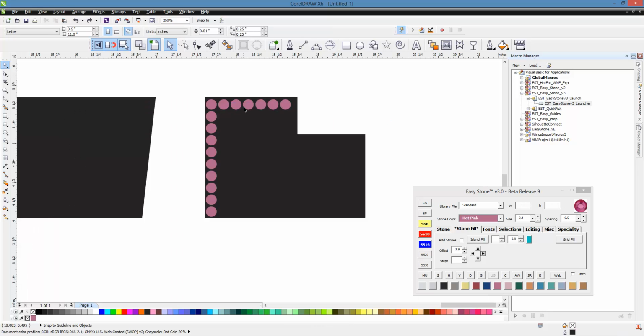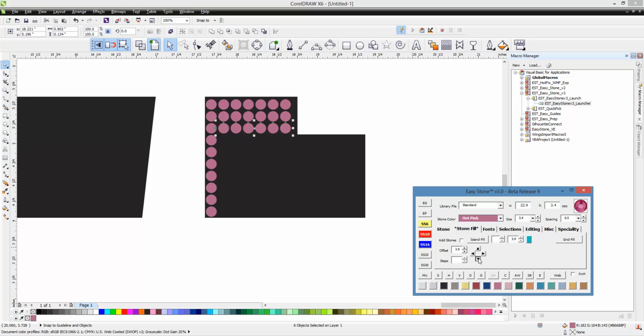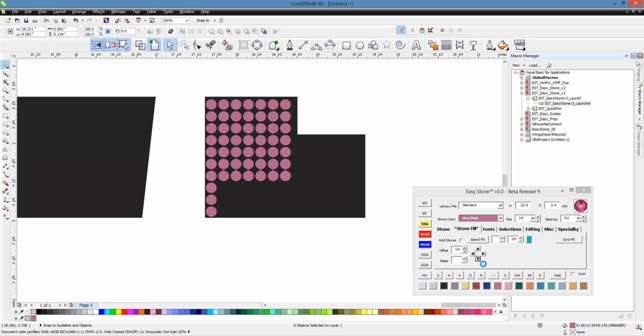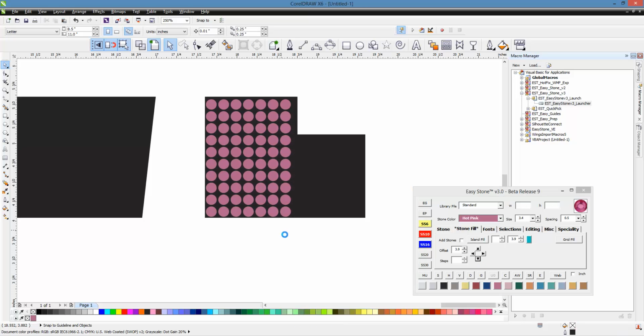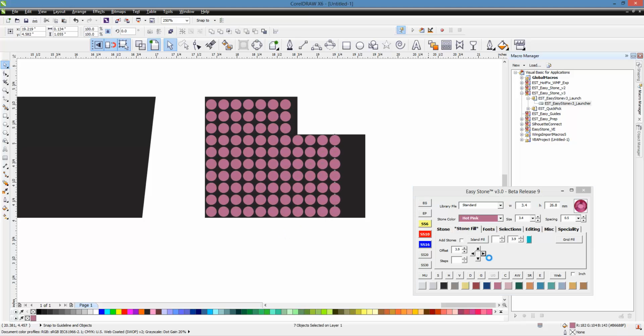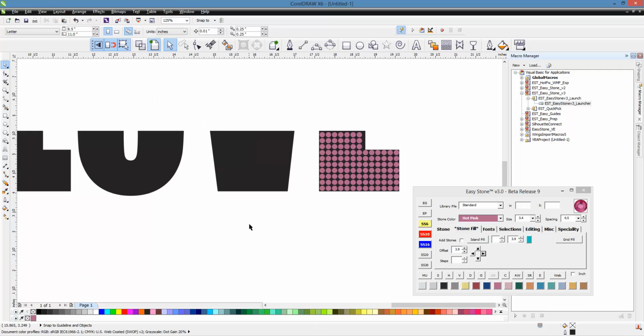So by doing it this way, we can specify that we know all these stones are going to be exactly a 1/2 millimeter. So I'm going to go ahead and offset these down like so. And then we'll select these and we'll offset these across. There we go. All right. So that takes care of this.